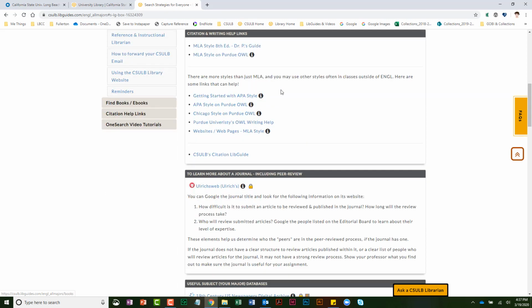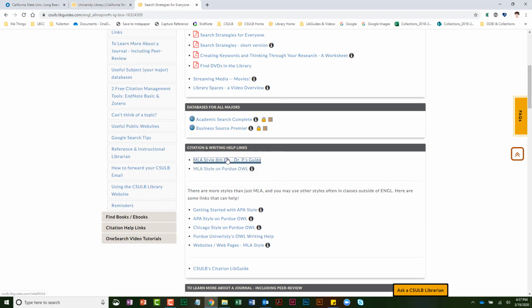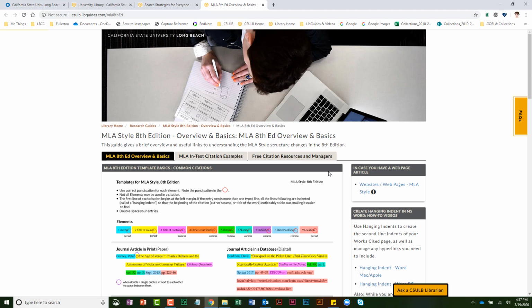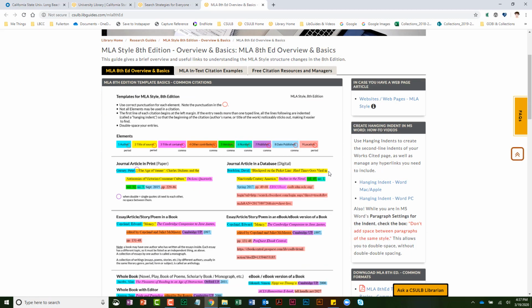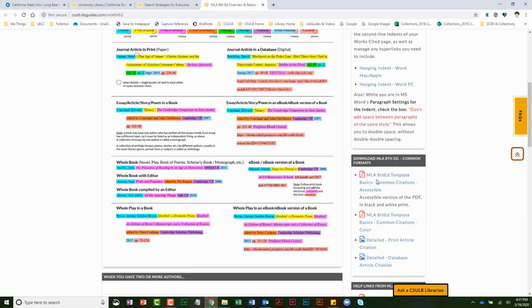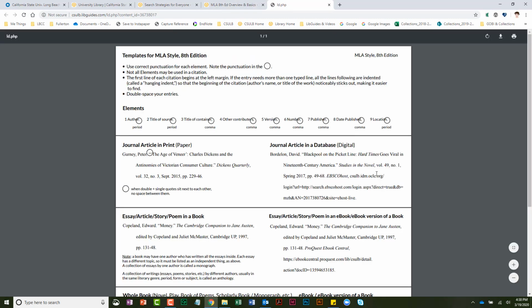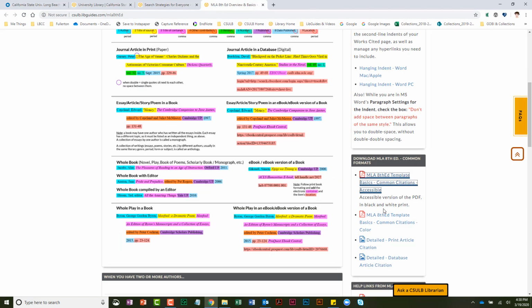And there we can go to MLA Style 8th edition, Dr. P's guide. And this guide is really colorful. It's got a lot going on. If that's too much for you, here on the lower right-hand side, you can select the accessible version. This isn't really machine readable, but at least it's black and white, and it shows you how the citation should look plainly without all the color separations. You can download that. You can also download the color version.